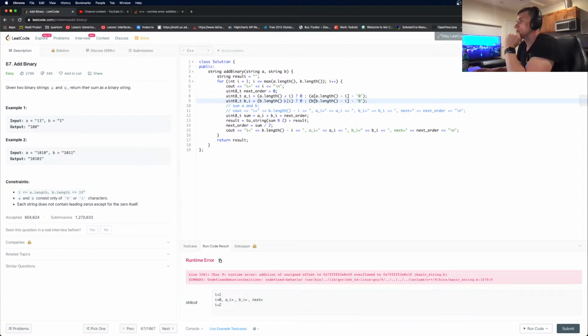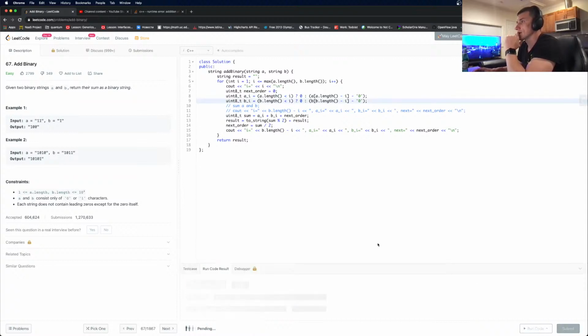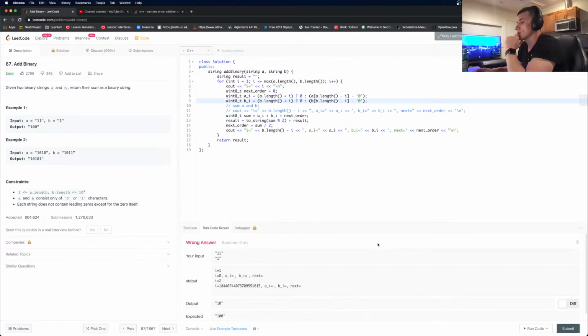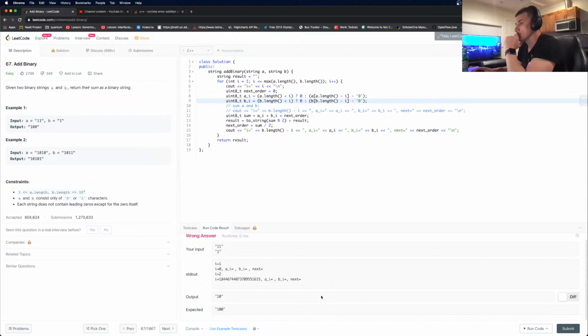So if it's less than I, right? So in this case 2 and length of v is 1, obviously we should just return 0, right? Or assign 0 to this one. Run the code. What? Oh man. This is why. Okay, yeah, I see.